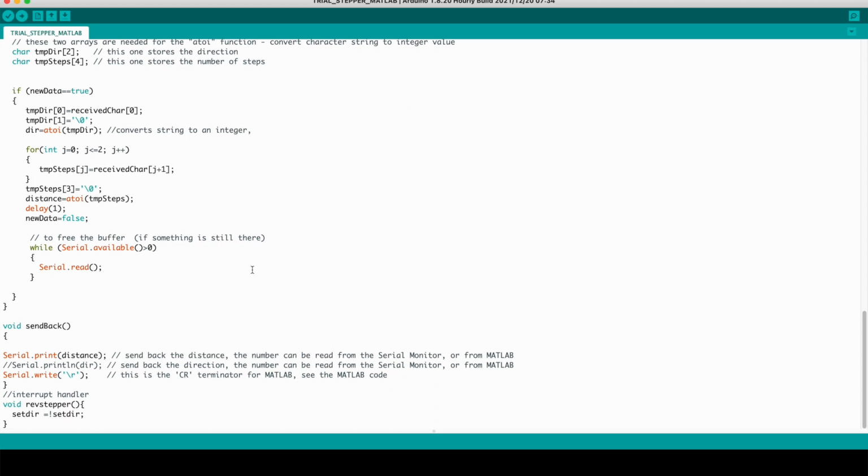Now to free the buffer, if something is still there, we add a while loop: while Serial.available is greater than 0, Serial.read. Now to check that we have received the data, in MATLAB, we have added a void sendback function. Serial.print(distance) sends back the distance. The number can be read from the serial monitor or from MATLAB, and Serial.write('\r') is the CR terminator for MATLAB. And at the end, that was the interrupt handler that I had included earlier.